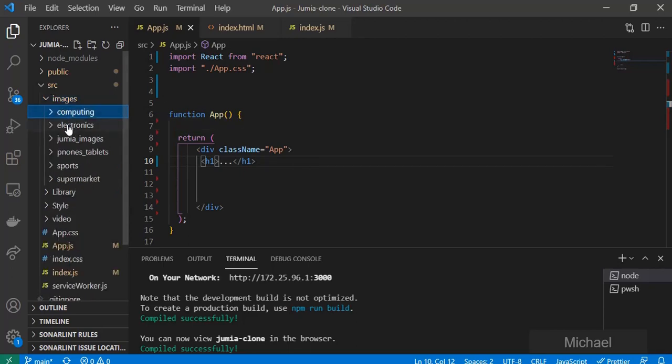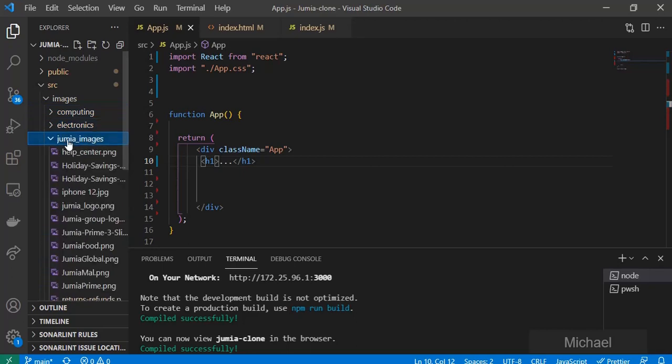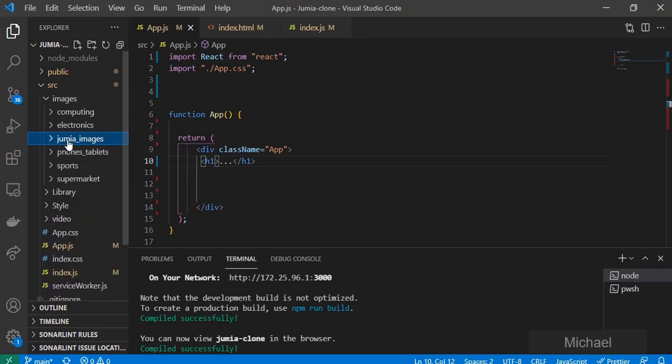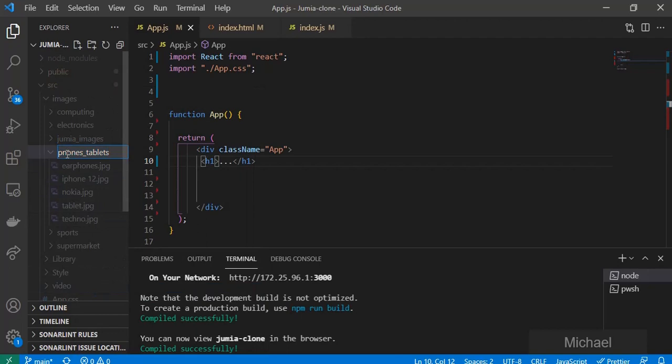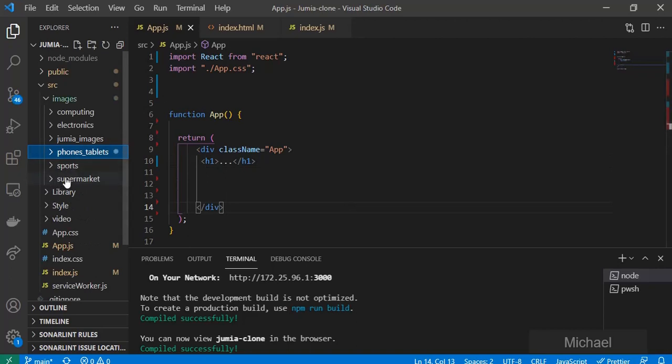So in the image folder, as you can see the structure, it has all these pictures, the pictures for computing, electronics. It's a Jumia clone, of course, so I'm getting the Jumia images: phones, tablets. I misspelled phone, it's not the right spelling. You name a typo. Phones and tablets, supermarkets, and all that.